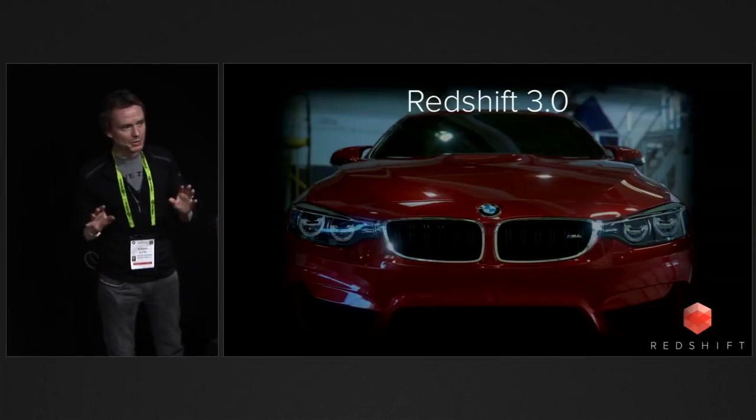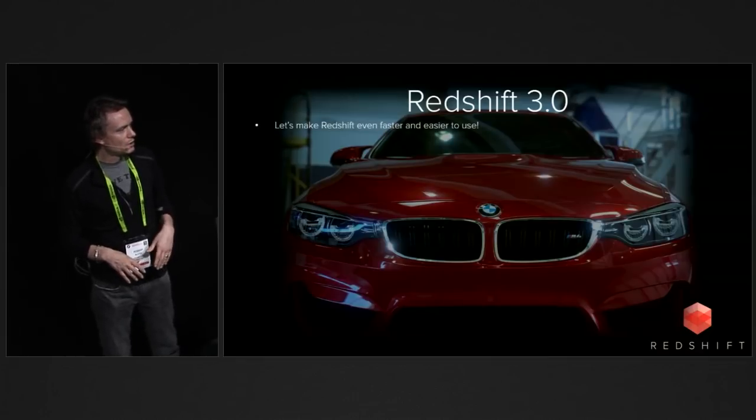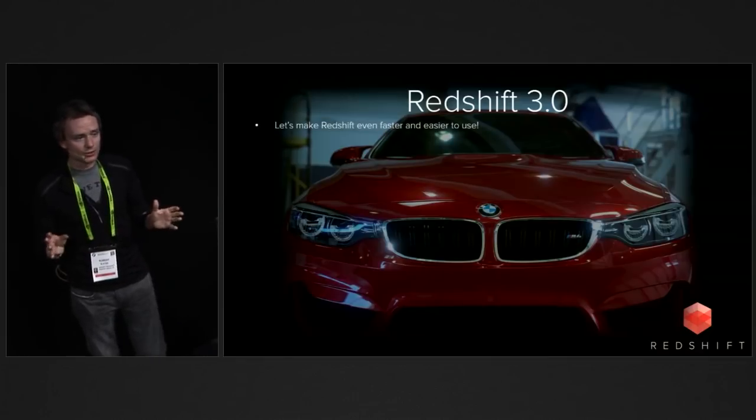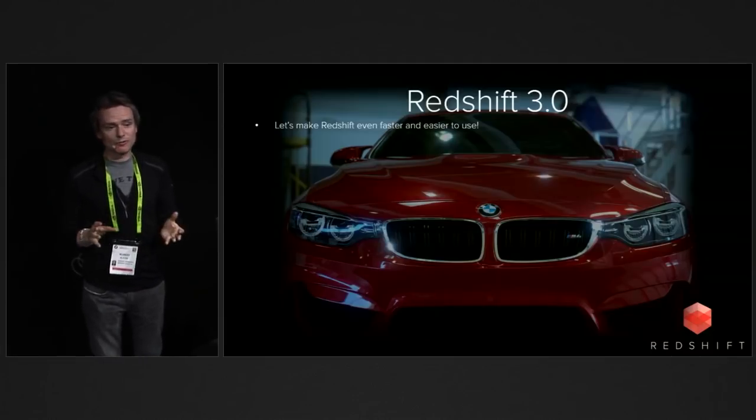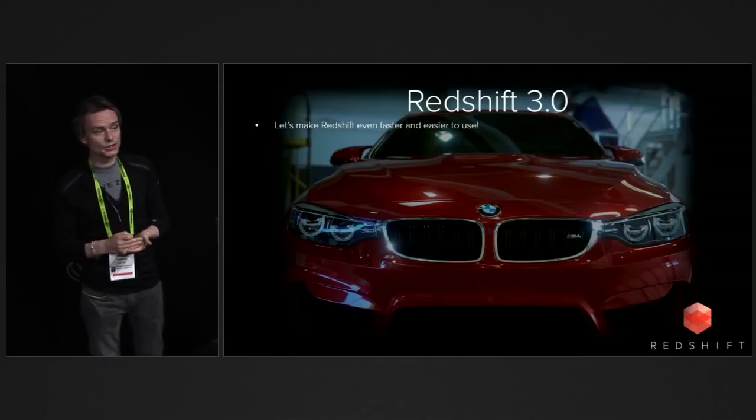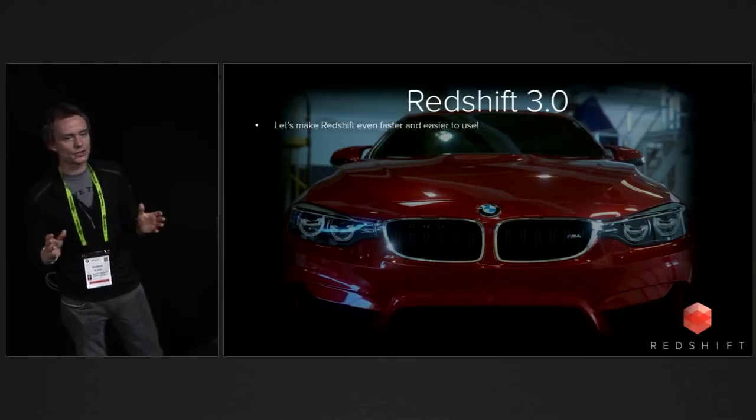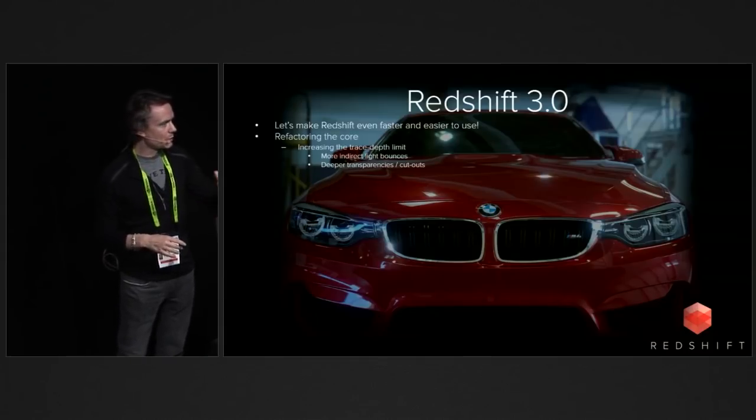Okay, so this is a big one. Redshift 3.0. Redshift is already the fastest renderer out there for production rendering, and we want to make it even faster. And we don't only want to make it even faster, we want to make it easier to use as well. We've had quite a few complaints that Redshift can be a little bit complicated to use. So how are we going to do that?